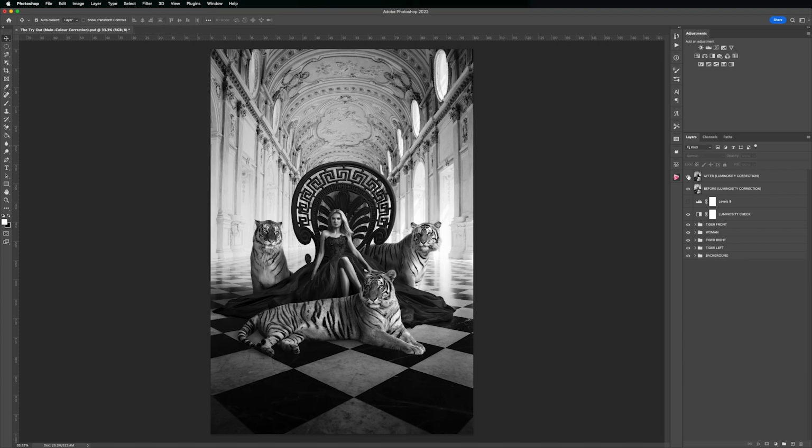Let's have a look at the overall result. This is the before. And this is after our luminosity corrections. I think we can agree that we have much better blending, and all photos look like they belong together. Now our artwork looks as if a photographer set the scene and took a picture.